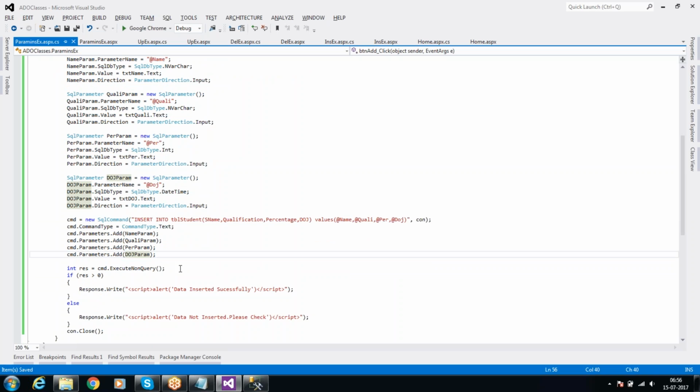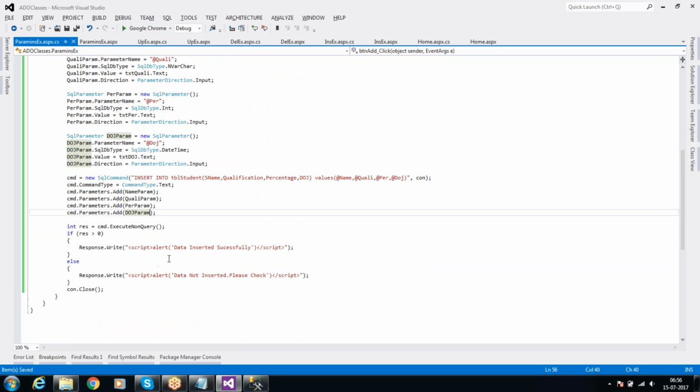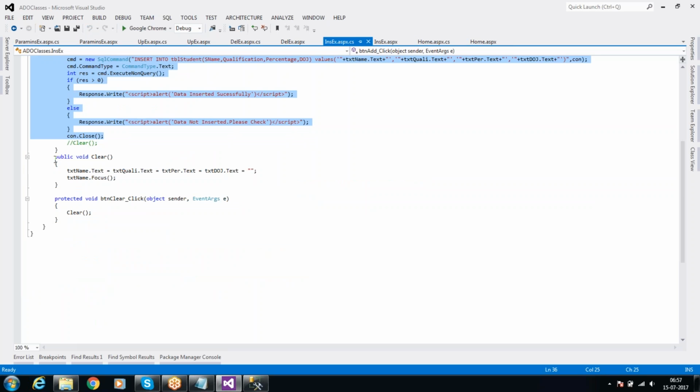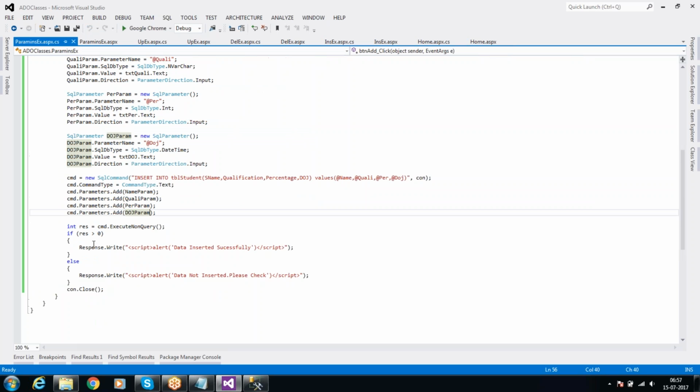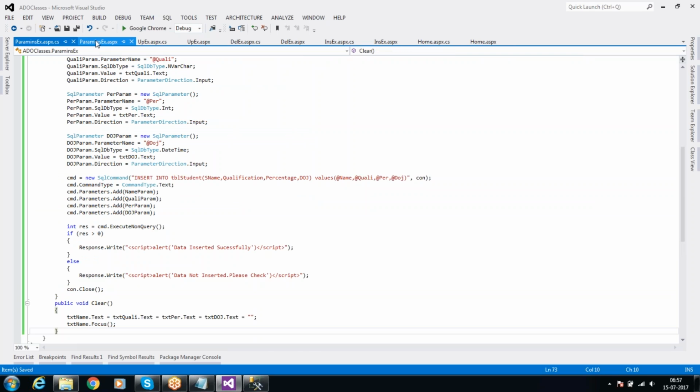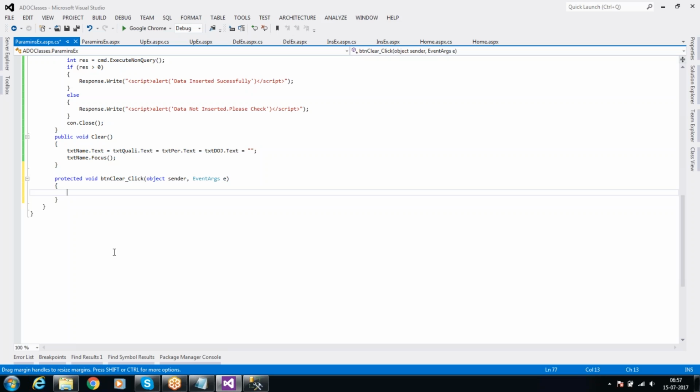So likewise, this is the same execute non-query and data inserted successfully, data not inserted. If it is not inserting, means same clear button we can place, like clear functionality. If you click on this clear, we can call that clear button.